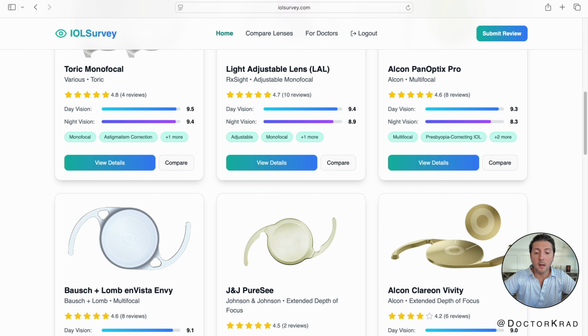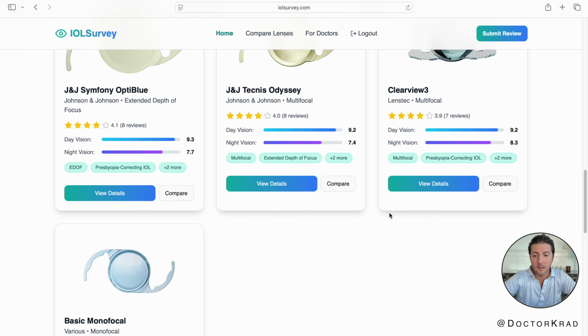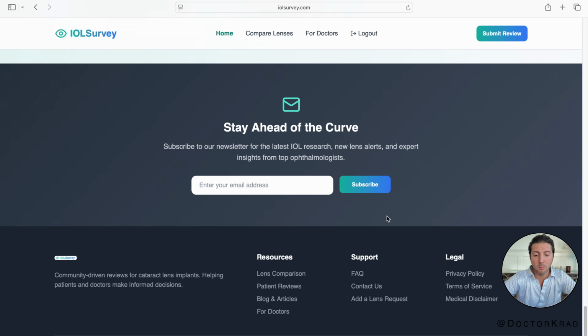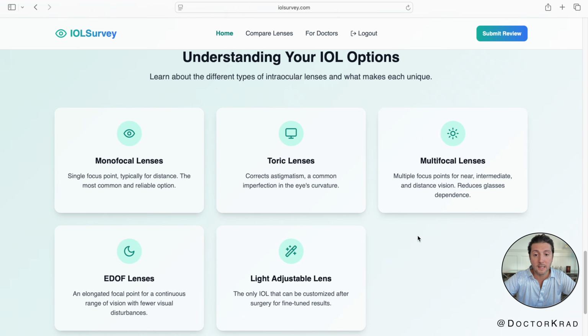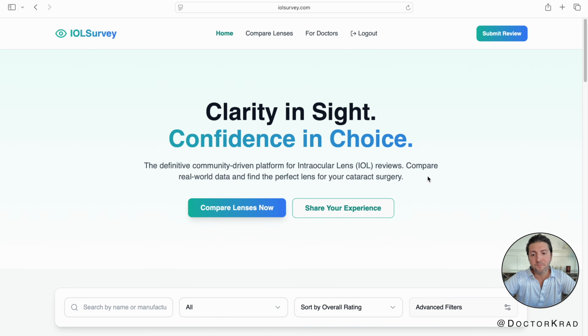Let me know if you want additional lens implants listed here. As new technology comes out, I'll list them. And there's a place here on the bottom where you can just add a lens request. And if I get enough people asking for different lenses, of course I will add them. No problem at all.